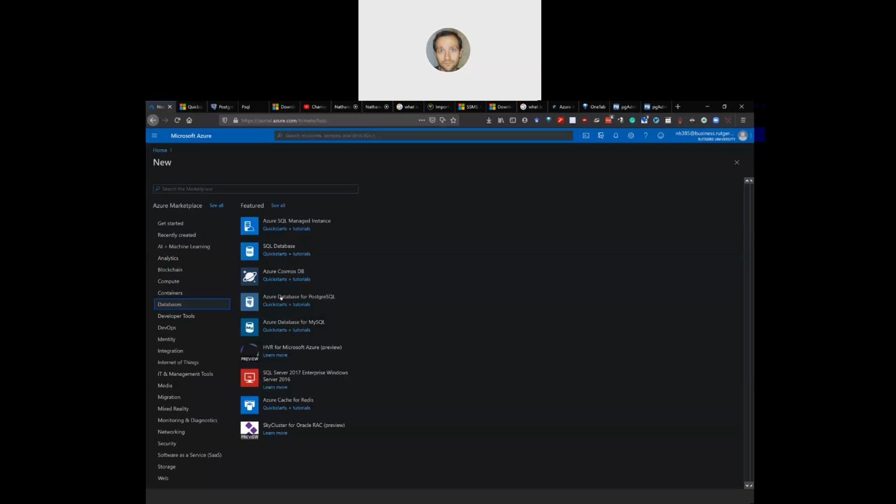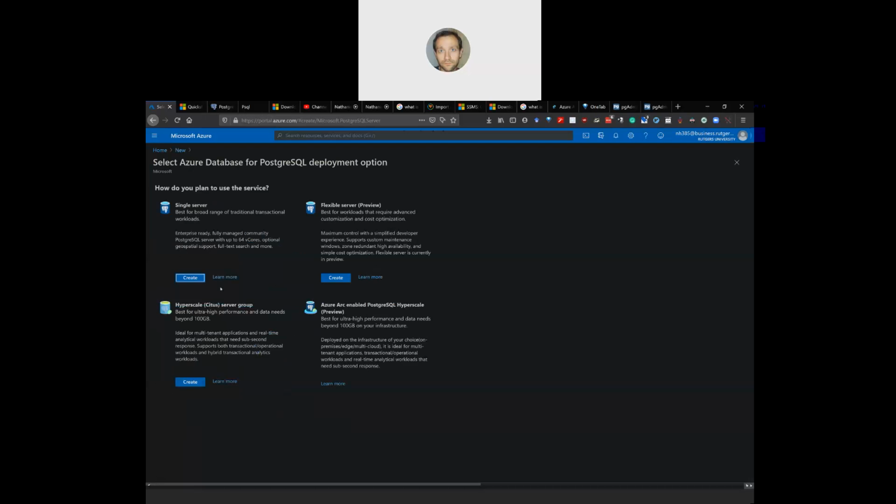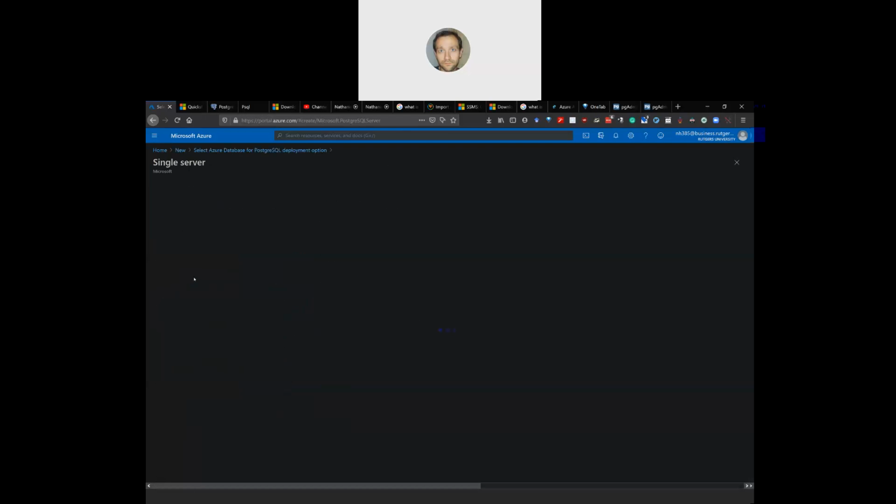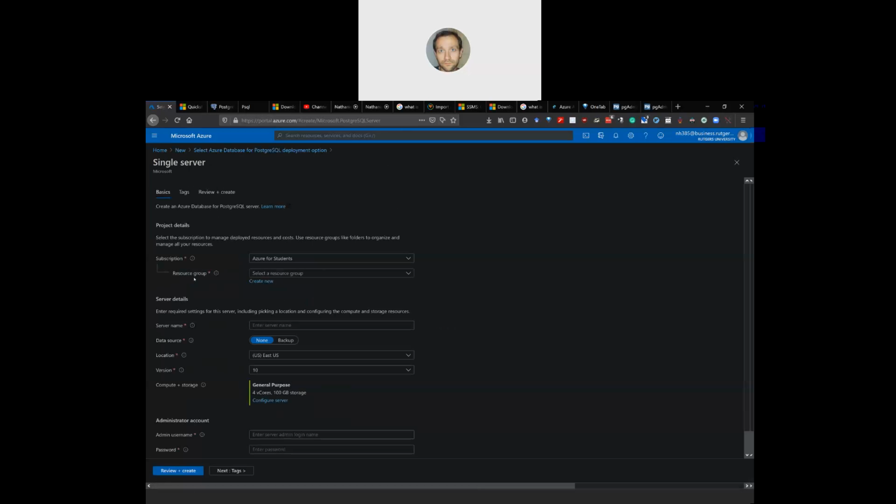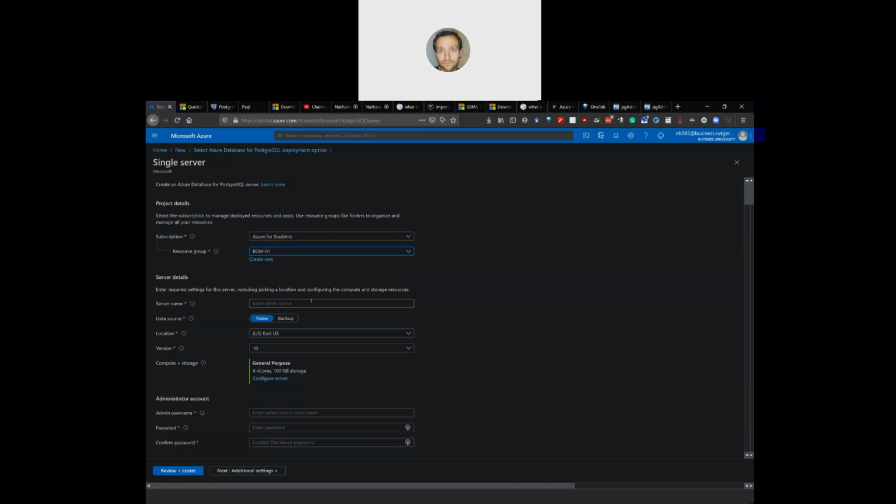So that's what I'll do now. Azure databases for PostgreSQL, and we're going to create one on a single server. Give it a resource group. If you haven't created one already, you can. Give it some unique name. Oh, and I always forget this: underscores are not supported.